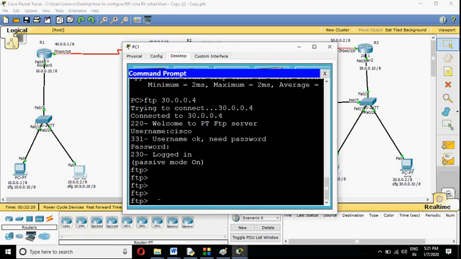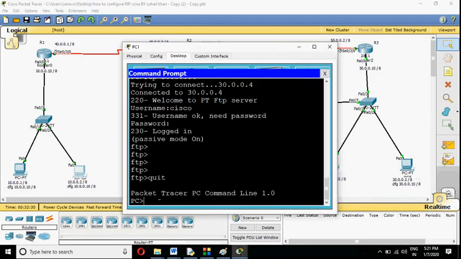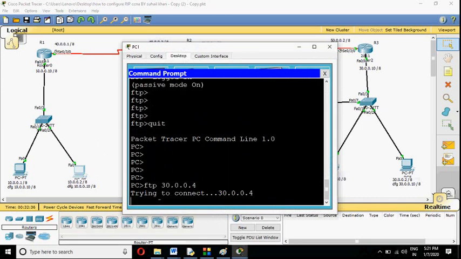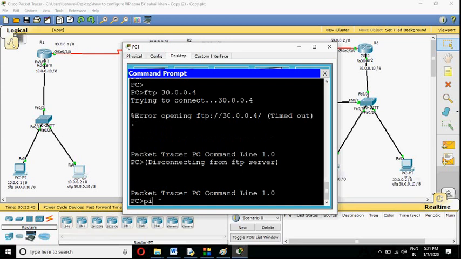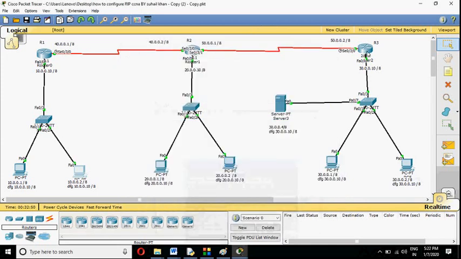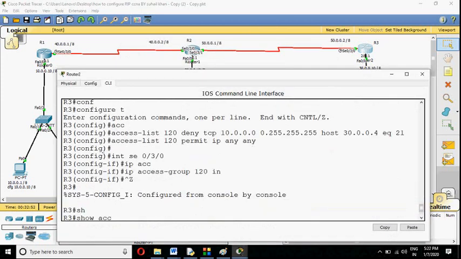Similarly, I will go to this computer also and check whether it is connected or not. FTP 30.0.0.4. Yeah, it is also trying to connect but not able to connect. But if this computer tries to ping, then it is able to ping. So I am blocking only the FTP service. This is how, with the help of an extended access list and this command, you can block the whole network from accessing the FTP services.